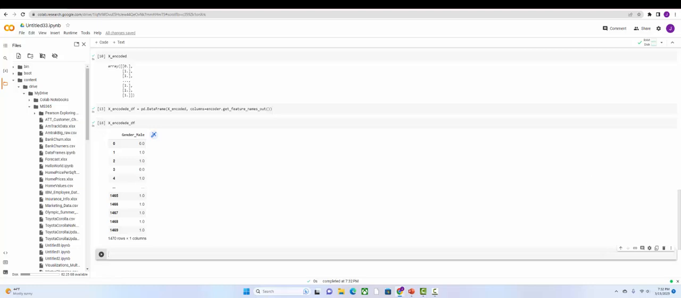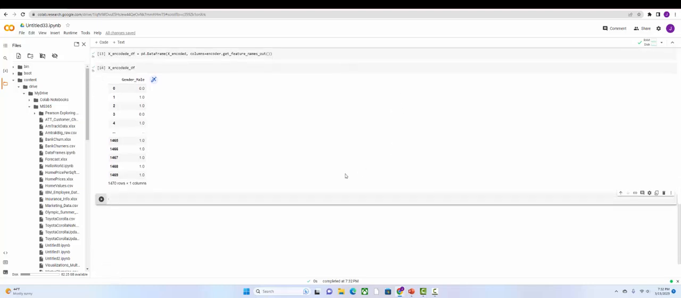So the next thing I wanted to touch on really quickly, and I feel like I'm moving fast, so I'll probably end up redoing this video a little bit later, is I want to show you how to do label encoding. So label encoding is just a little bit different.